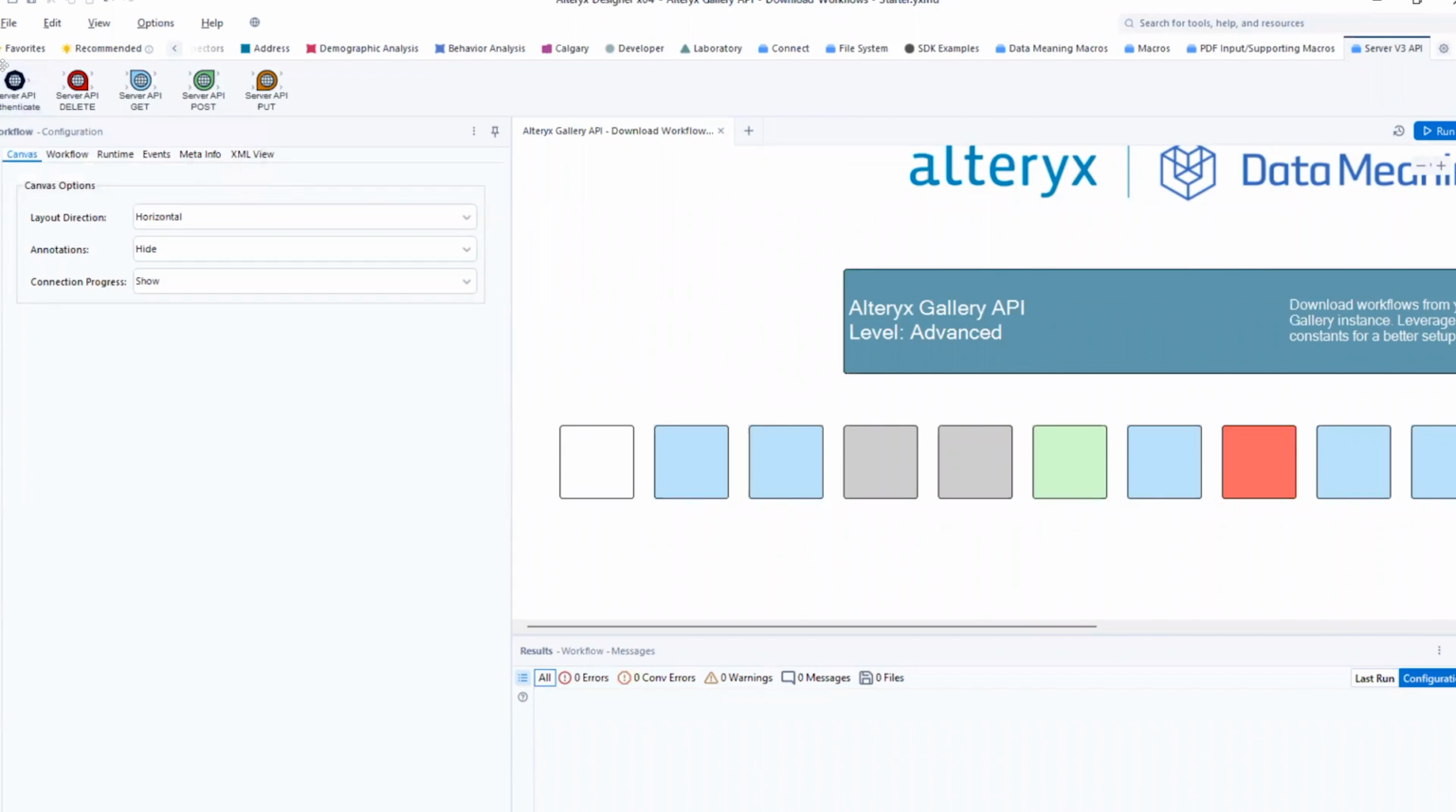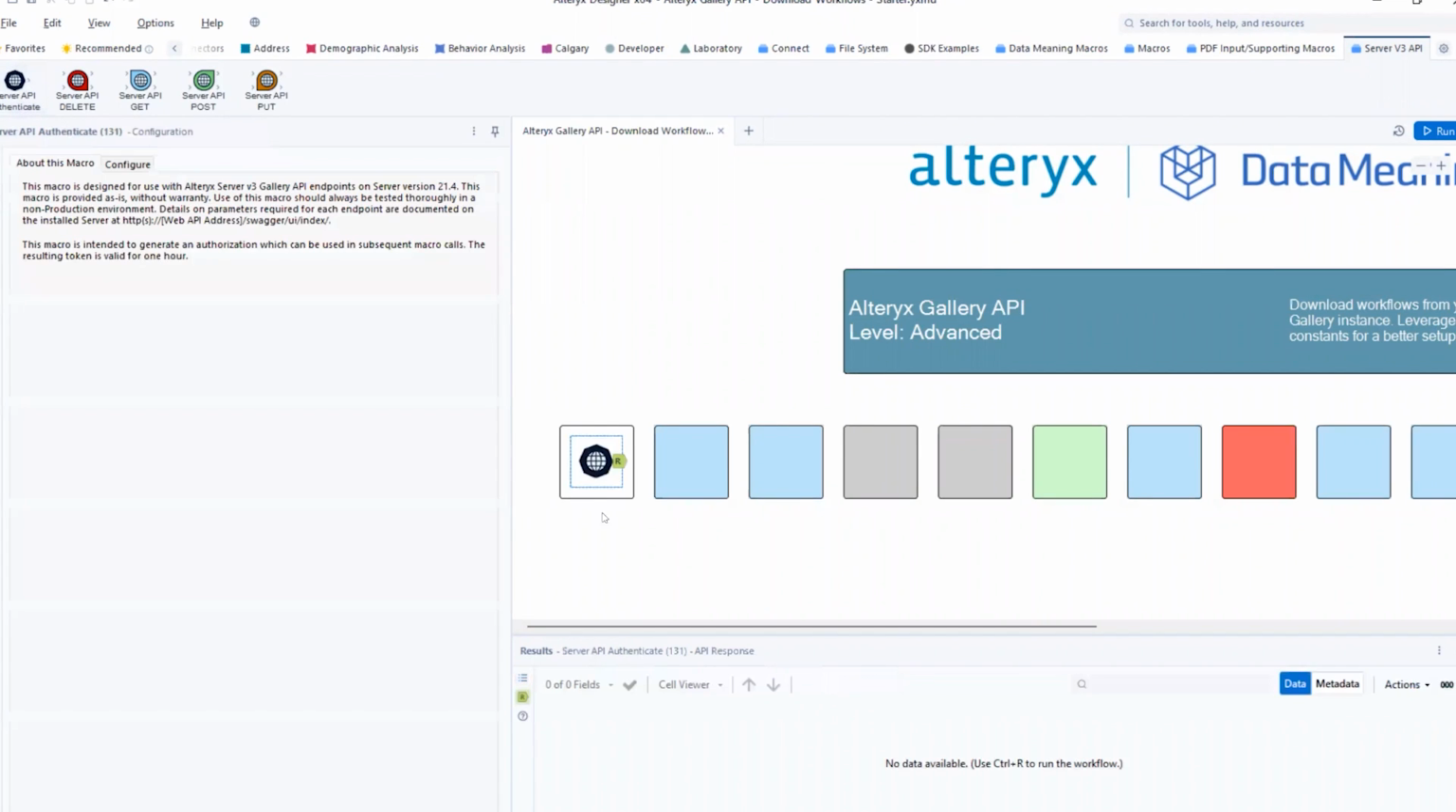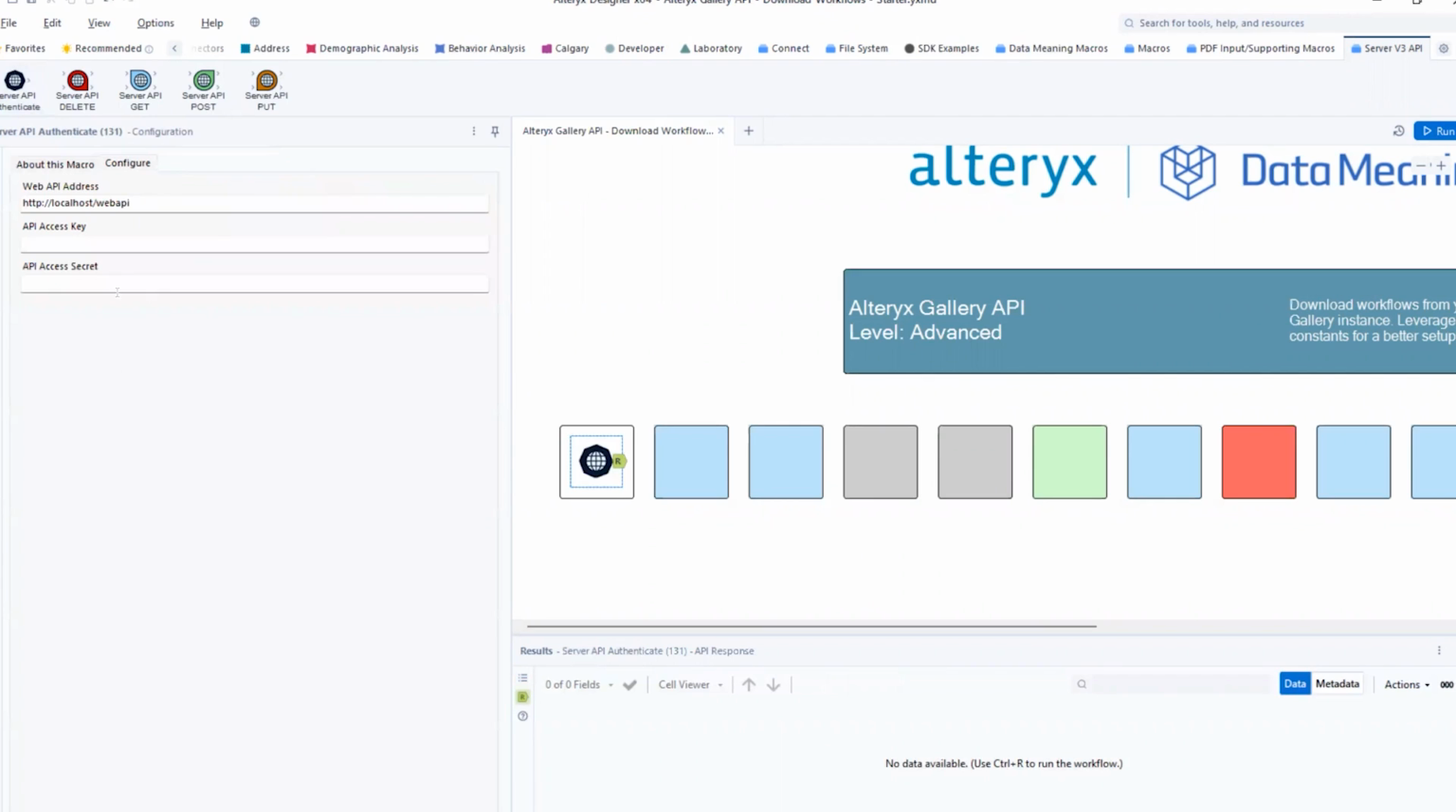All right. So I'm going to drag and drop that in here. And under configure, you're going to see that we need to insert the web API address, API access key, and API access secret. Okay.